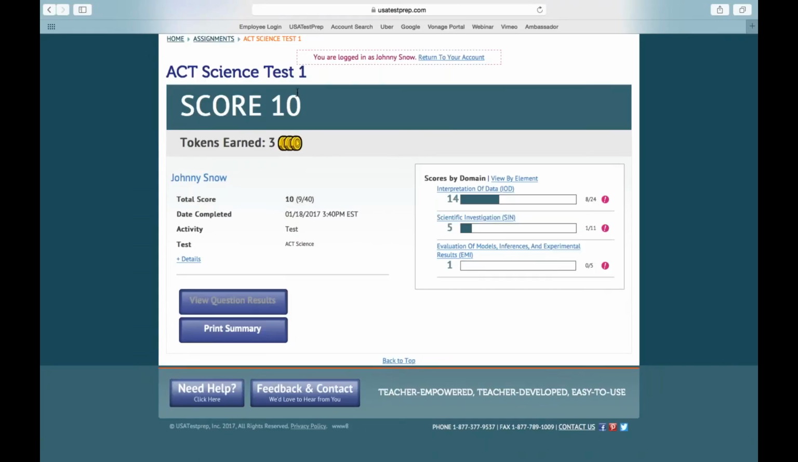So this would be my composite score for the science portion. You'll see that these are my scores by domain, 14, 5, and 1. So these were not the best scores. So I just went through and randomly selected. From this screen, students can go ahead and start working on practice.